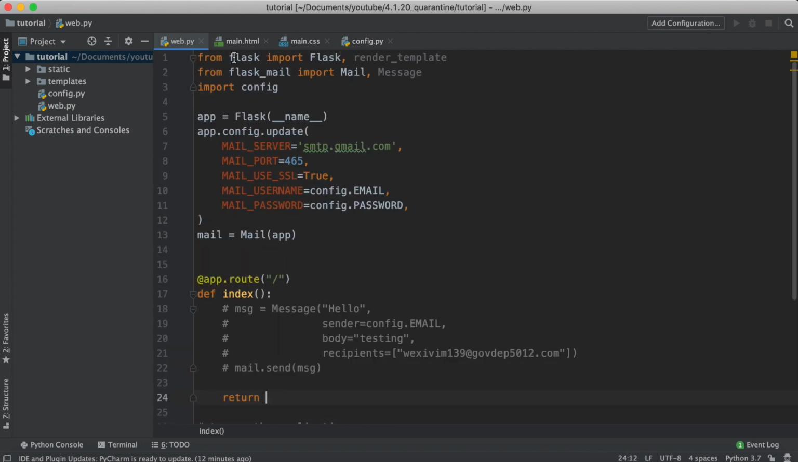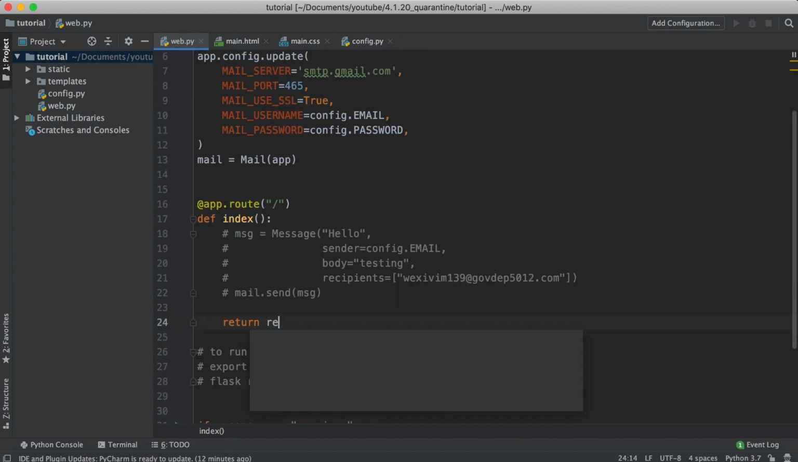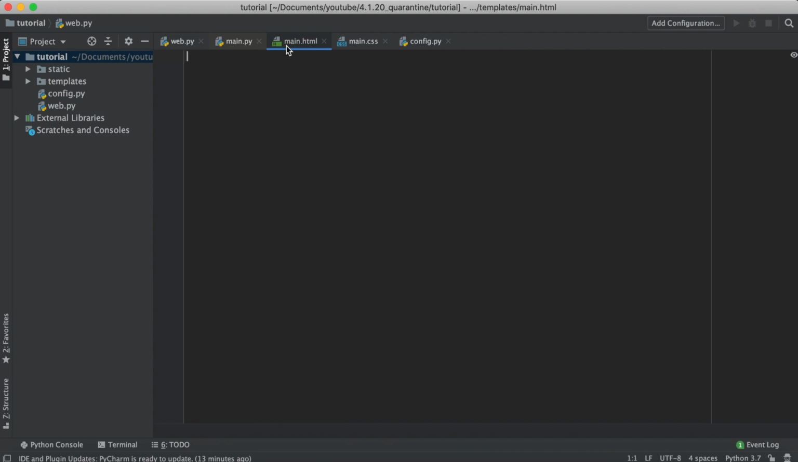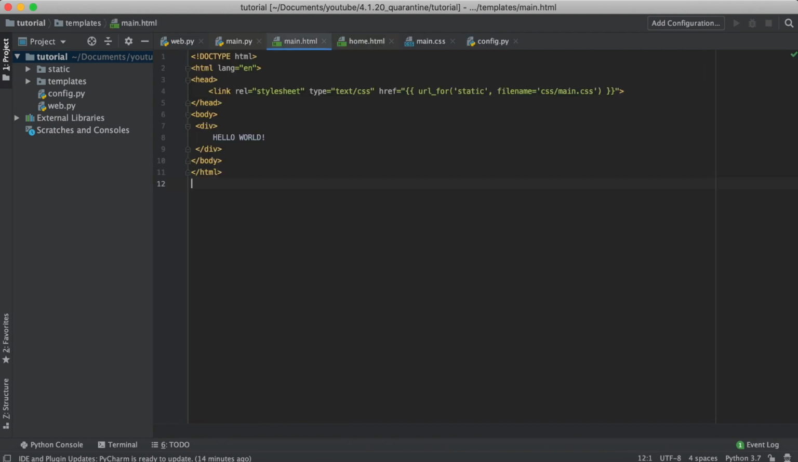So we've seen that Flask actually imports render_template. So I'm just gonna return render_template. We have a templates folder and basically Flask knows to look in that templates folder for rendering a template. So all we need is the file name here, which we named main.html. And under main.html, you can copy and paste the template that I've already provided for you in the description below.